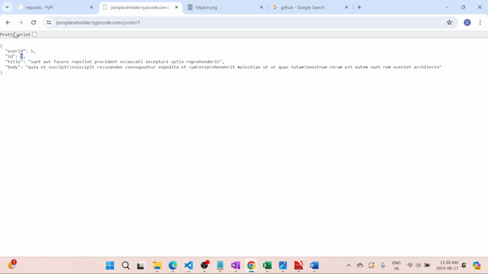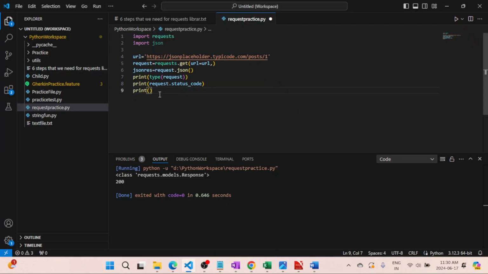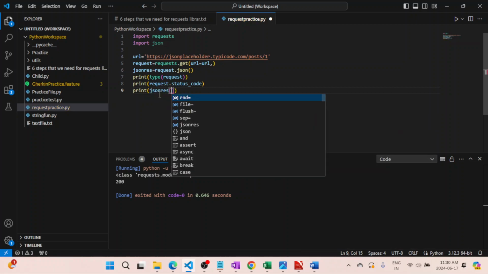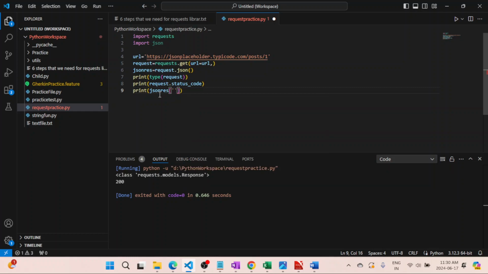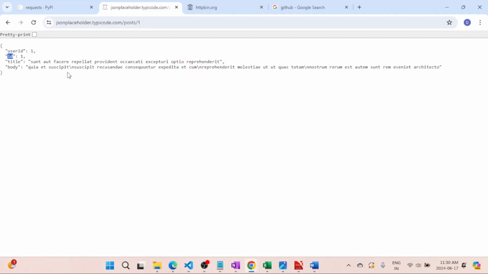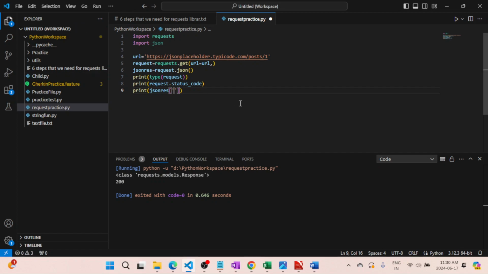So if you see, I have reached up to here. Now I need this user ID. In a dictionary, you might have seen how we fetch a particular object, right? JSON response is the dictionary. In a dictionary, we need the key. Under square brackets, we just send the key that we need. If I want the ID, I can just write ID over here.